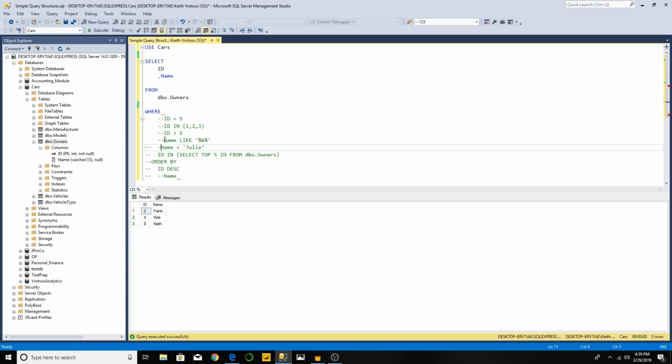Moving on, you also have a simple equals operator where you will just get Julie in return. There you go. And finally, you could even throw what are called subqueries into your where clauses, and we'll have a separate video on subqueries later on.